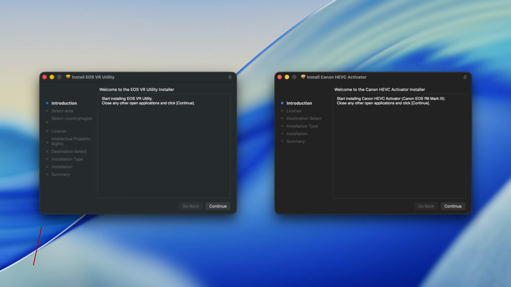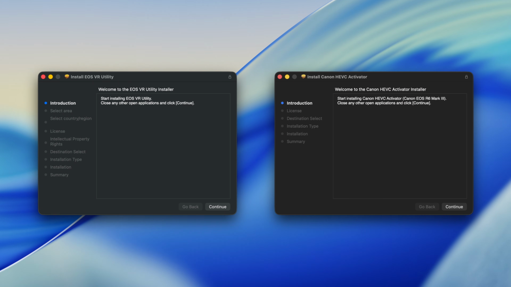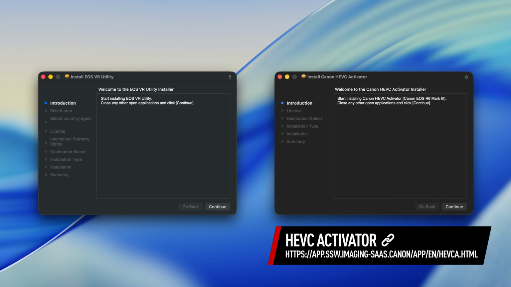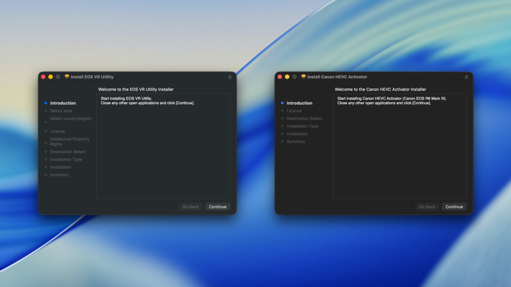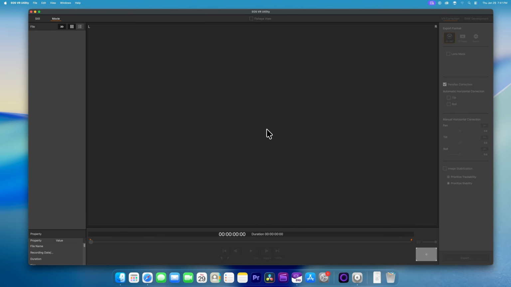Before we begin, we should make sure that we have the Canon EOS VR utility software installed, as well as the HEVC activator that matches your camera body. The Canon EOS VR utility software is free to process the first 2 minutes of footage. However, for full functionality, you'll want to subscribe to a paid plan. You can find plan details and downloads at the links on the screen below. I'm working today on a Mac Studio, but the process here is very similar on Windows.